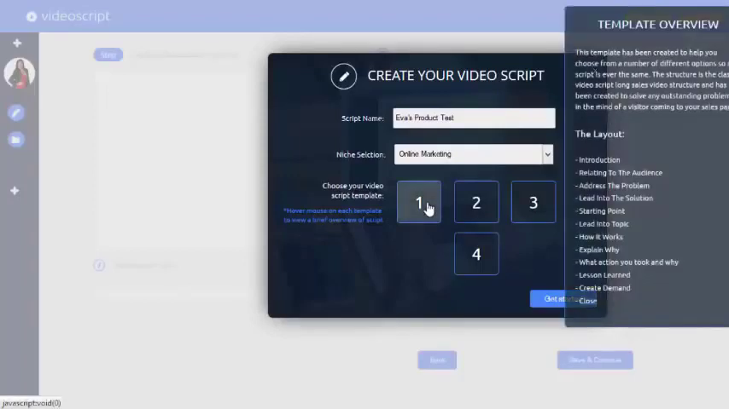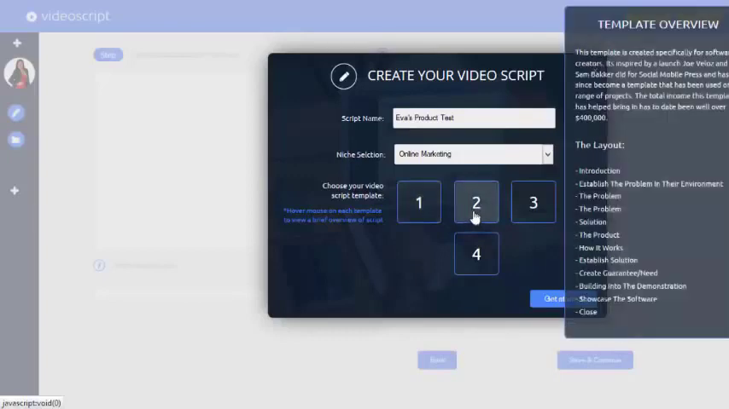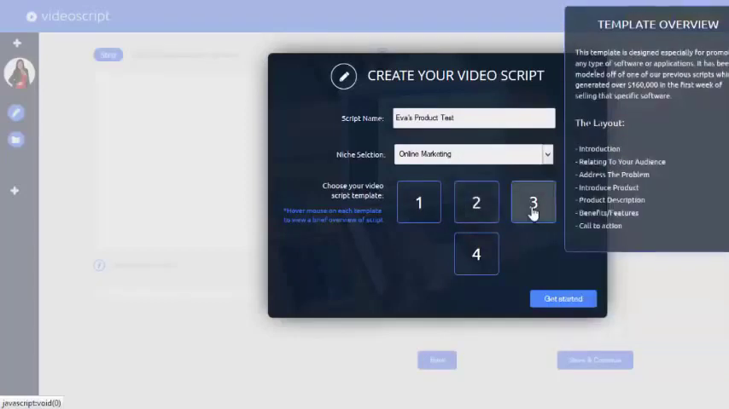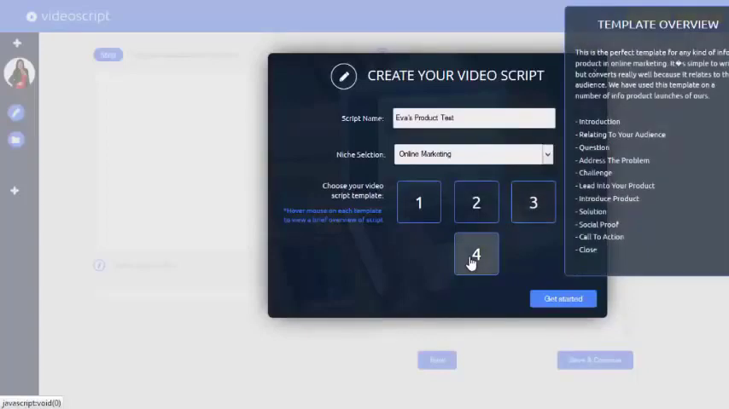So template number 1 is going to produce quite a long script for us. It's more of a generic classic video script, as we can see from the description on the right, and if that's not something that's right for us, we just go and hover over the second one to see what the second one is. The second one is specifically for software creators. Number 3 is for promoting software and is relatively shorter compared to the other templates. And number 4 is for information products online.